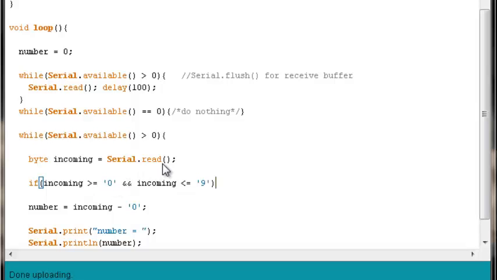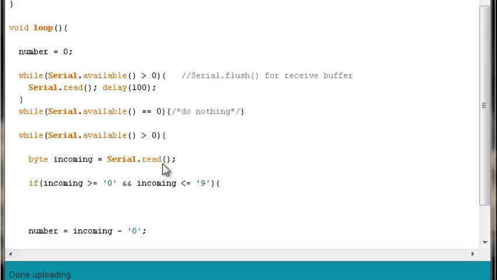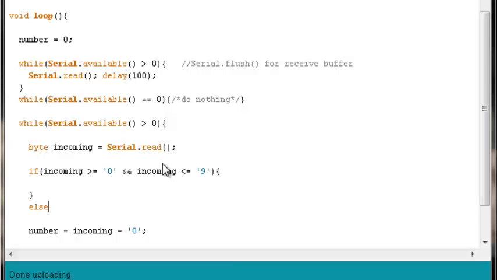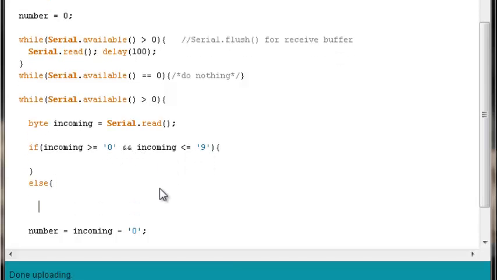If that's the case, then what do we want to do? Well, we'll do our conversions. But let's go with the else first. What happens if it's not a character digit? It's not a single digit character, 0 through 9. What do we want to do? Well, maybe we want to tell the user, Serial.println, something like, invalid entry. Try again.